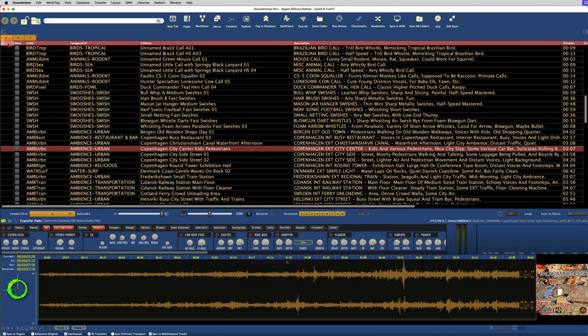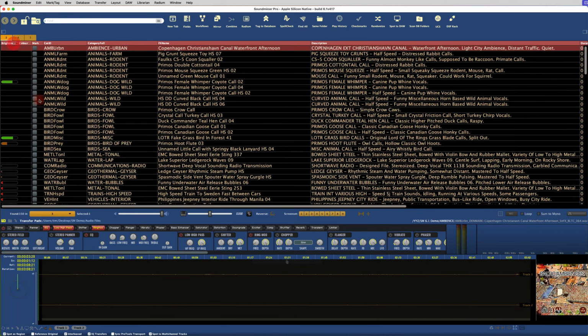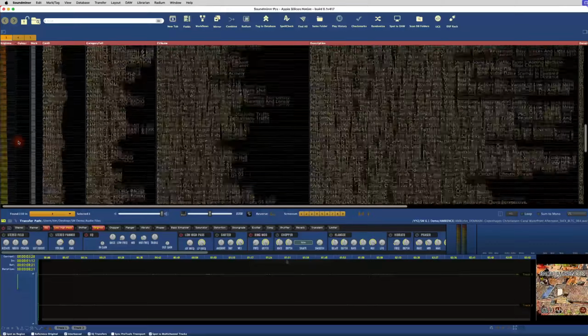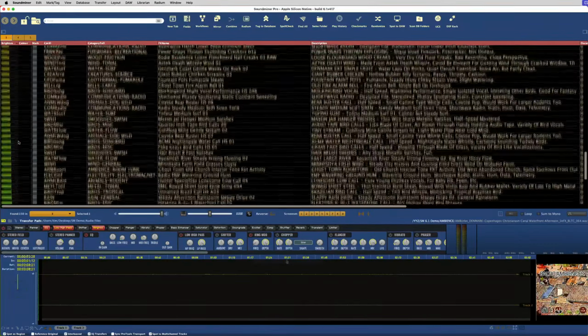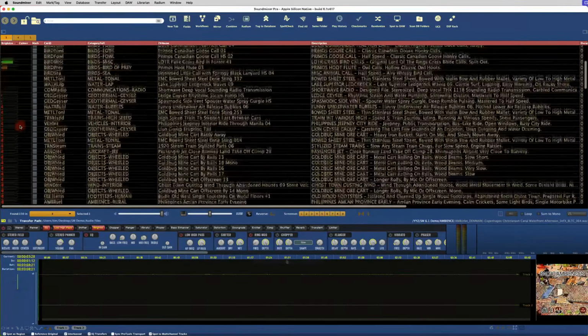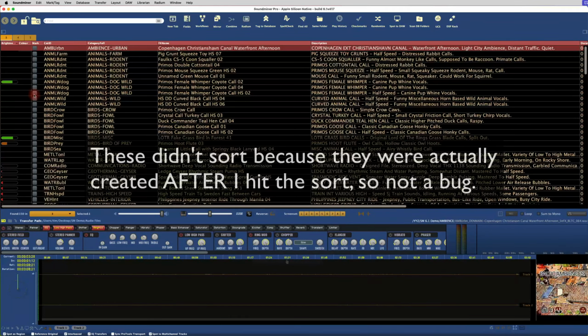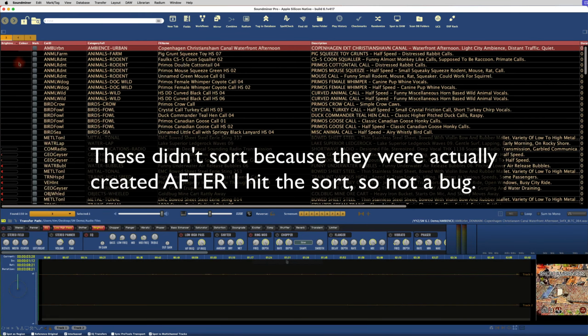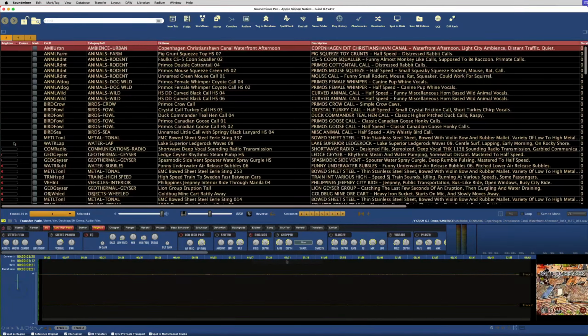Oh, I want to show you one other thing. Let me bring back brightness again. You can actually sort by brightness, which is pretty cool. So if you wanted to sort your sounds low frequency to high frequency, you can do that. Now, a few of these kind of stragglers, I don't know why they didn't really follow the rules, but if I do it again, now they seem to have taken. So maybe you have to do it twice.